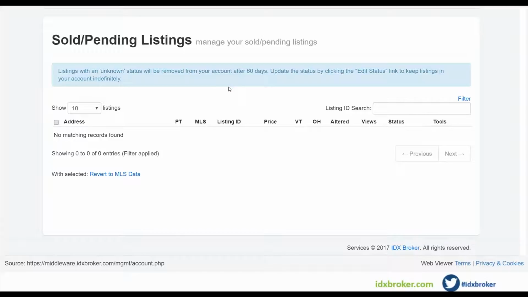If you have a listing with the same MLS number that went off of the market and is coming back on the market with the same number, you need to make sure that status is unknown so our system can pick up that we weren't using it as a sold pending listing. And then it'll pop back up into your actives.